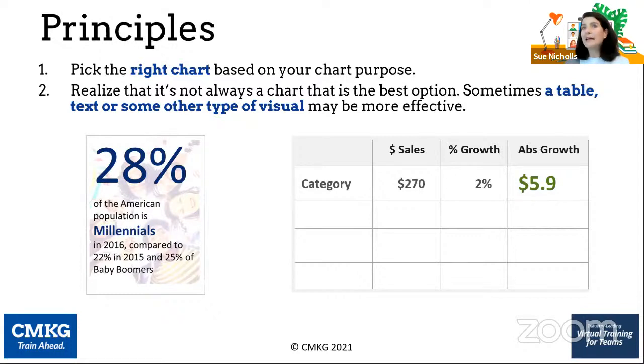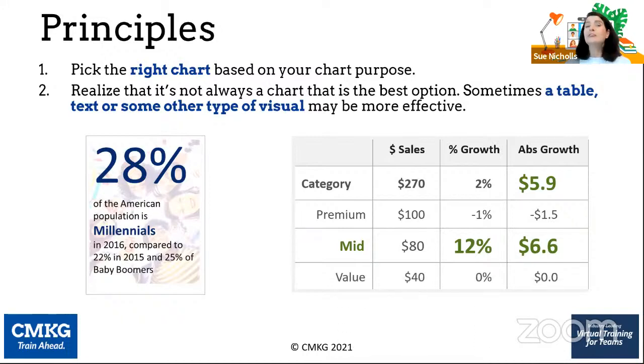So I can talk about the category and how it's grown up $5.9 million, which is 2%. I can talk about premium, and in this case, premium is actually down. And if I look at mid, you can see that mid is actually driving overall growth in the category, and that value is flat. So this is a really great way to tell a story, by not having everything on the screen at the same time.